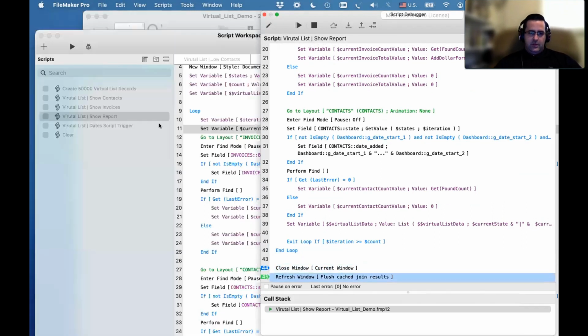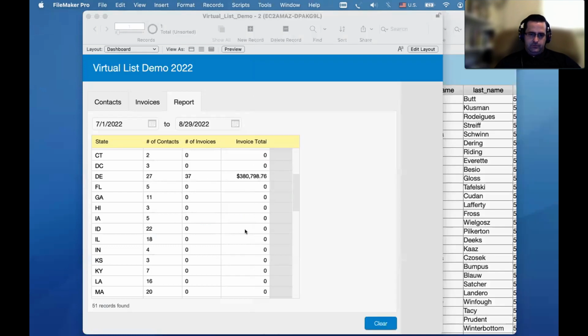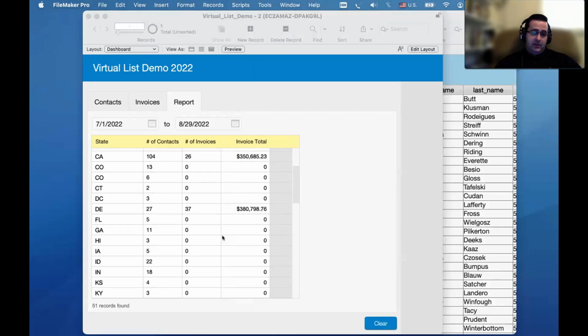Close. And I'll close this. And then it's not going to actually update until I hit refresh window. And then it's done. All right. And that's how that works.